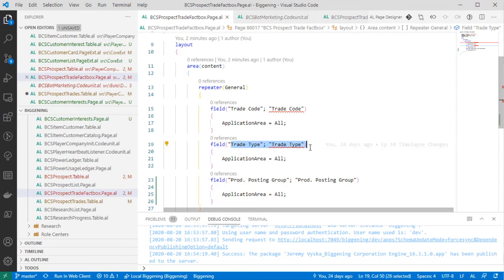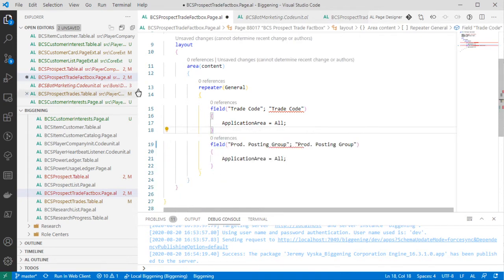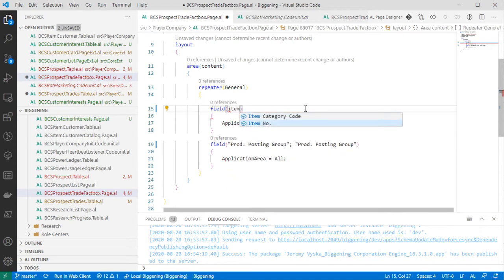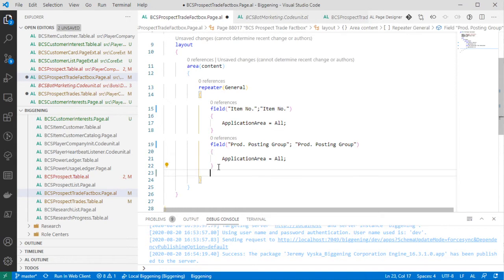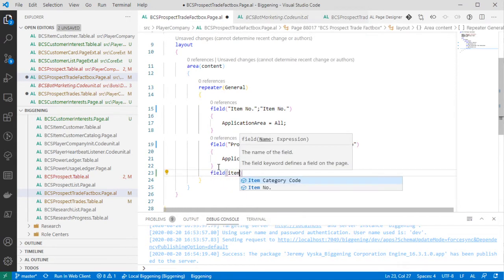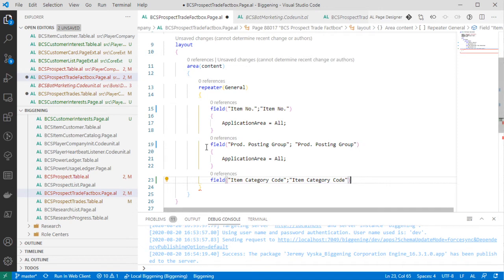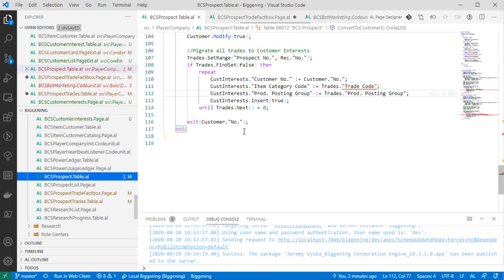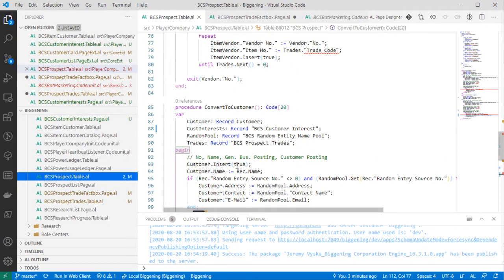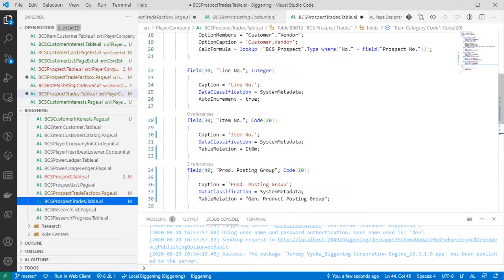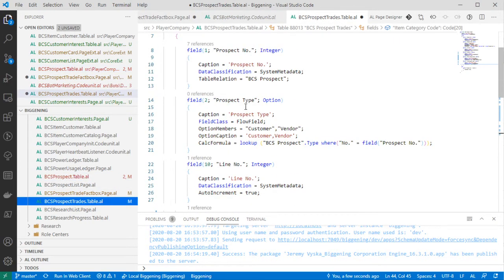Okay, so in this case, we don't have trade type, it's not relevant. We don't have trade code, it's not relevant. We have item number, and we have also item category code. So, we also could get a smidge fancy with ourselves here in the prospect trades table. Let's see, we've got a flow field for the prospect type. I was about to be like, let's add a flow field for the prospect type. Yeah, we've got that already. Thought ahead.